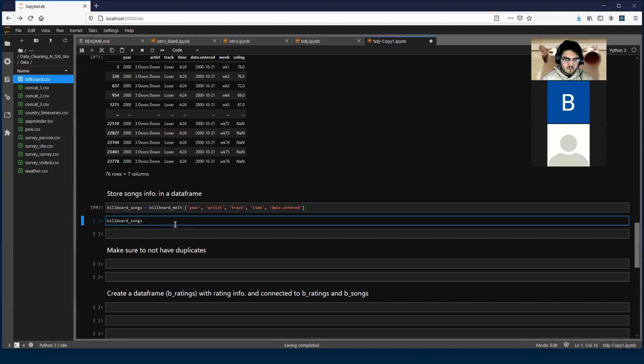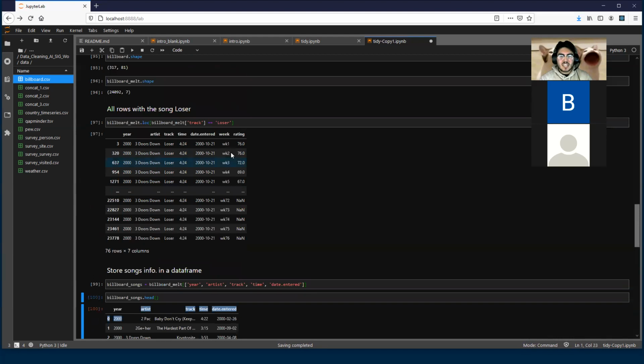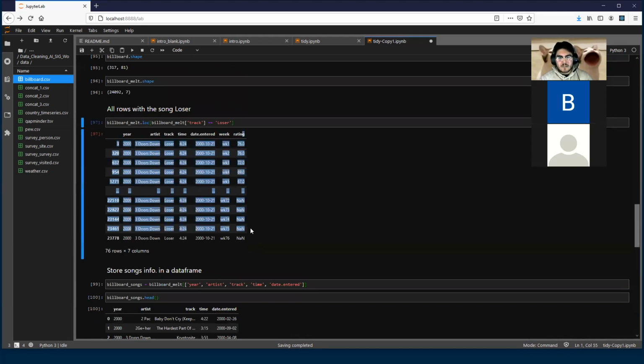billboard_songs.head() will show us our first 5 rows and our columns. And look at that. Now we will have 2 different observational units. We only have the song information, and later we're going to create a week and rating data frame.